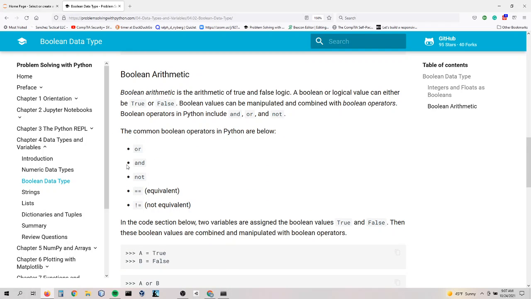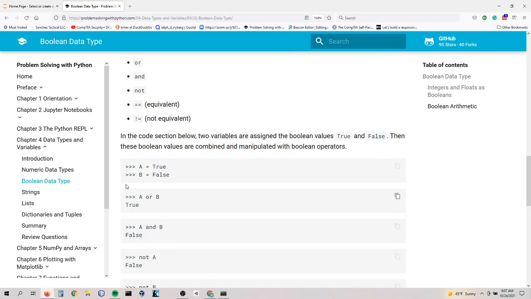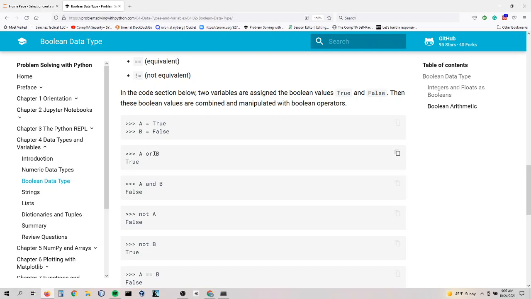So here we go, the Boolean arithmetic. So this stuff's fun. So we have or, and, not, equivalent, and not equivalent. A lot of times we just say equals and not equal, right? Equals equals, sometimes you will hear that. So A is equal to true, B is equal to false. So A or B returns true, because as long as one of them is true, it's going to return true. It's like saying John or Mark will go to the park. So if John shows up to the park, it's true, right? Even if Mark doesn't. It doesn't matter if Mark doesn't.